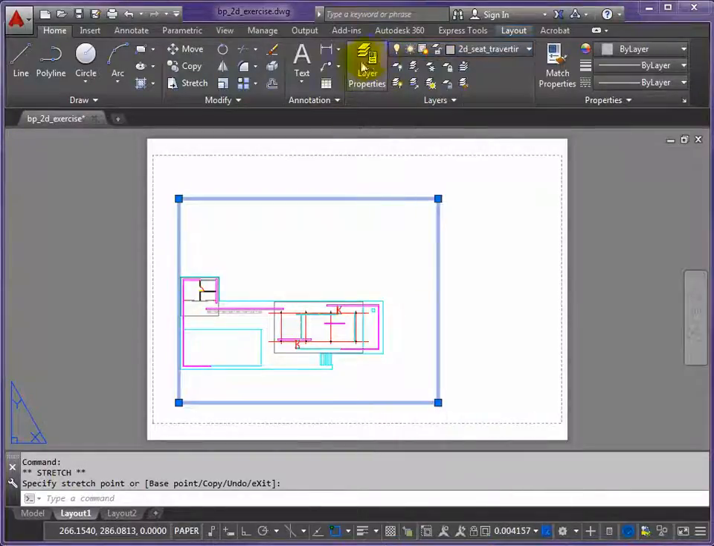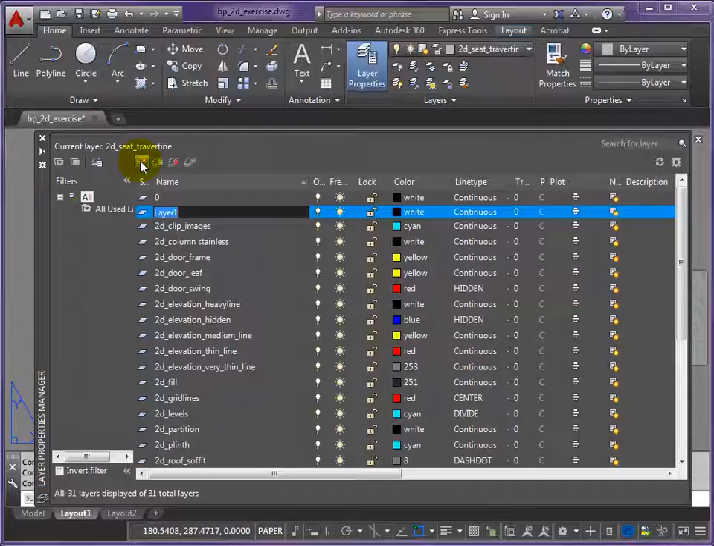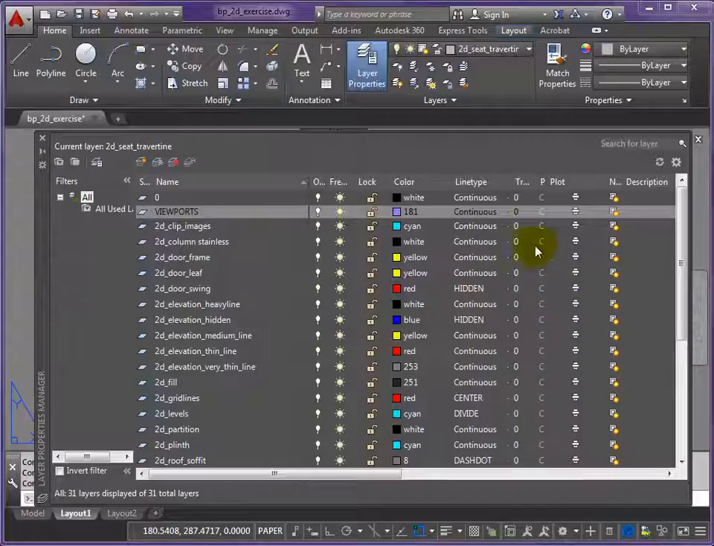So let's create a viewports layer. Use layer properties. We want a new layer. We'll call it viewports. I'm using the plural there because we may want more than one. Now, I usually pick a strange colour, something I haven't used for anything else. So change it to maybe 181. It's a nice lavender shade.